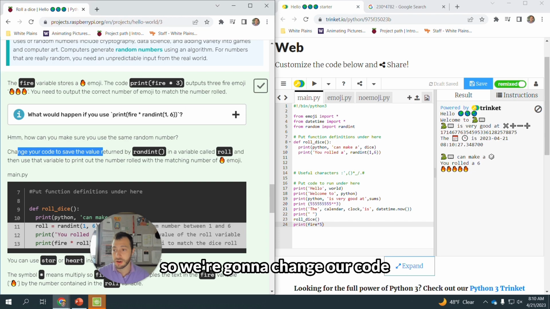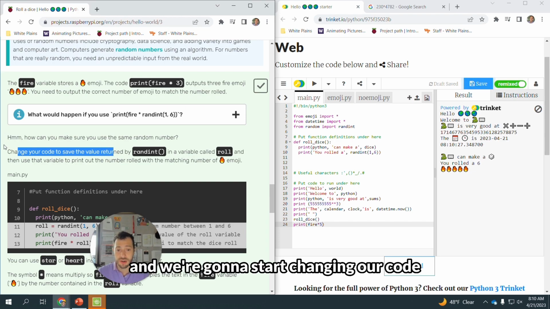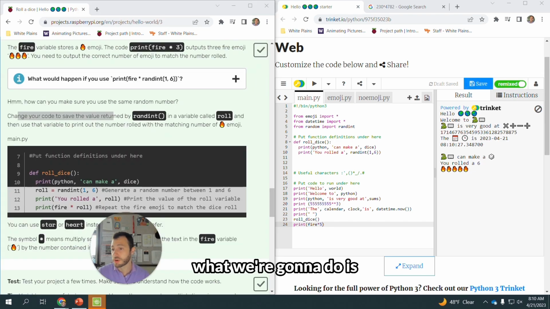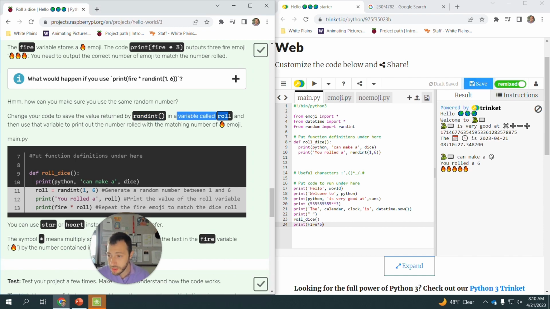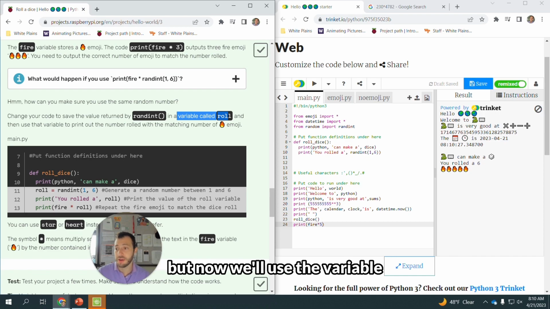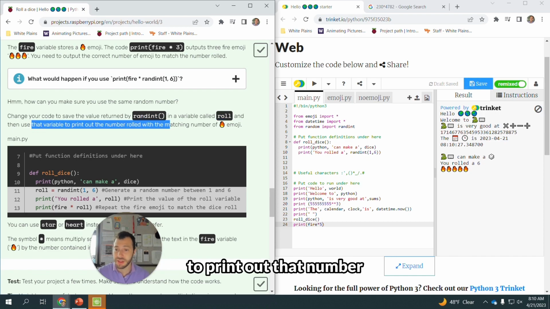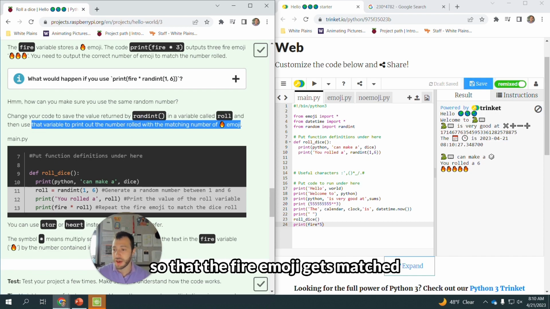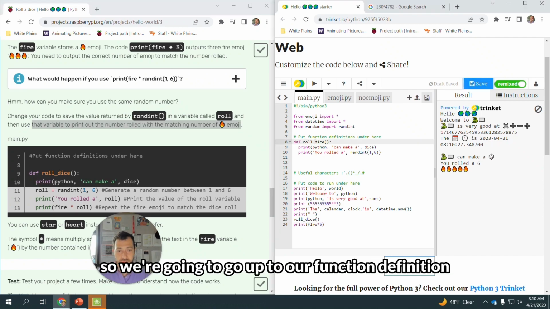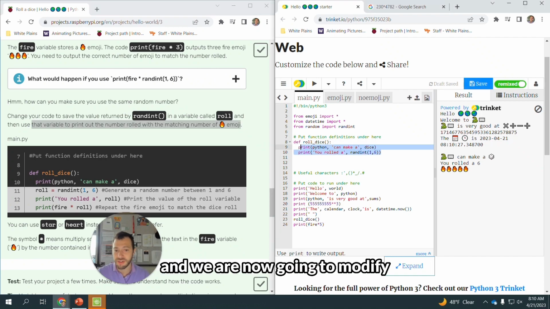So we're going to change our code. So pause the video and we're going to start changing our code. What we're going to do is change random integer into a variable called roll, and this won't make sense yet, and then we'll use the variable to print out that number so that the fire emoji gets matched. So we're going to go up to our function definition, and we are now going to modify this definition.